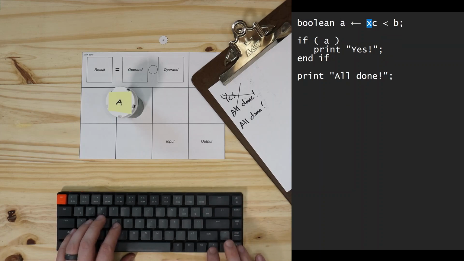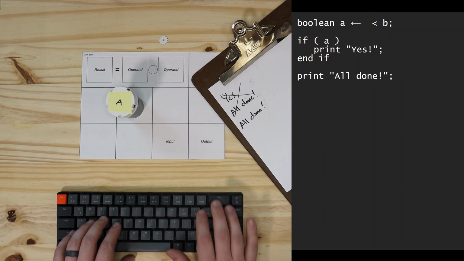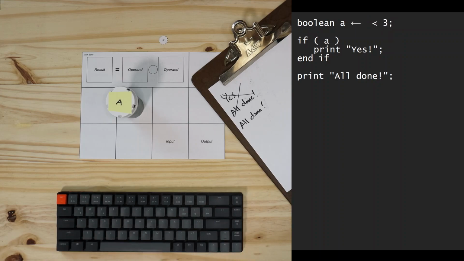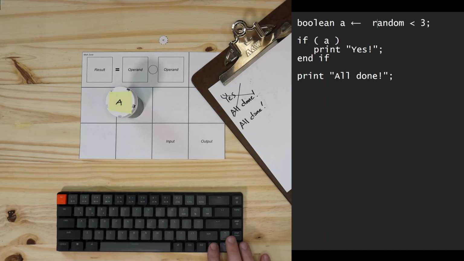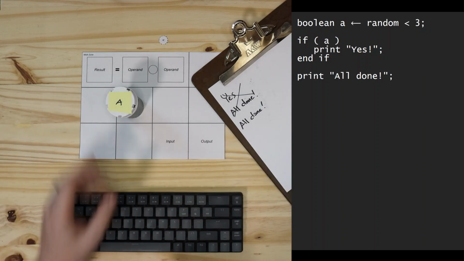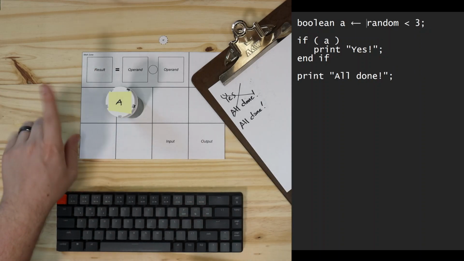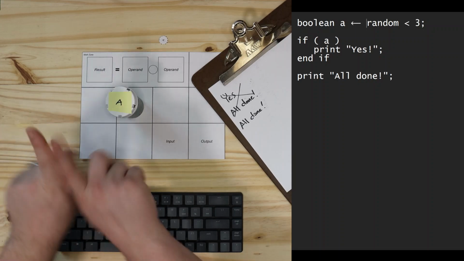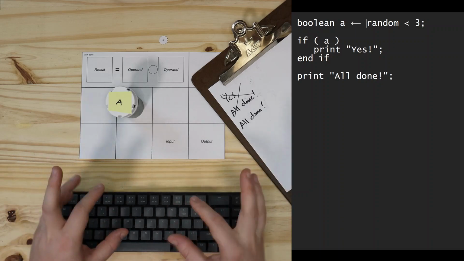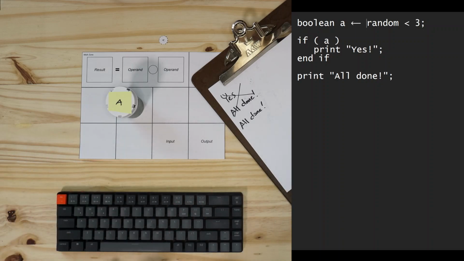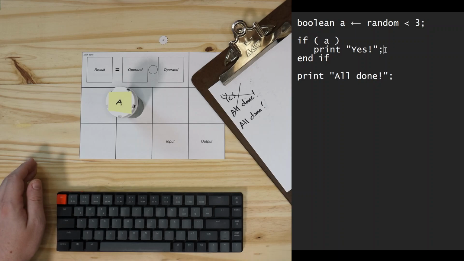Now, to make this a little bit more interesting, let's use a random value here. So now, instead of comparing two numbers together, we're going to have the computer choose a random number, and then we're going to compare that random number to 3. And based on the results of that expression, the computer will either execute this line of code or skip this line of code.